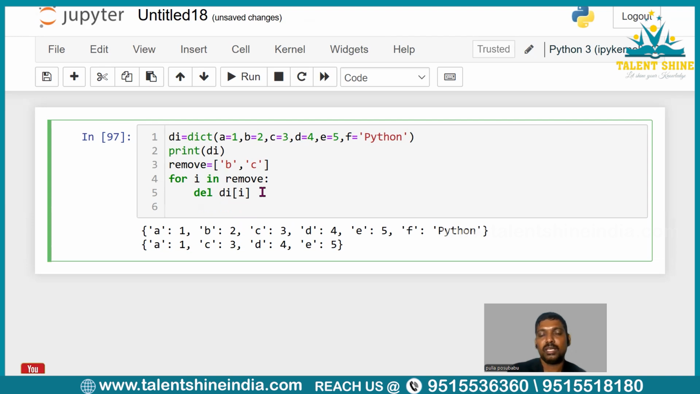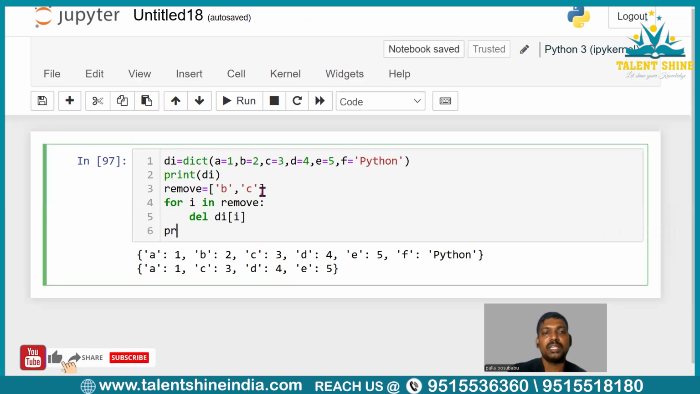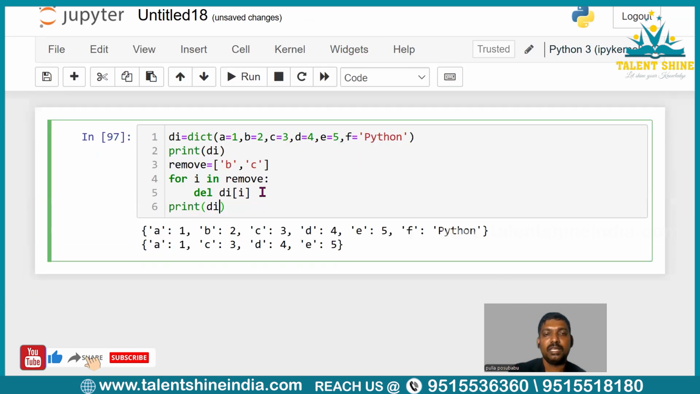Now, let me come outside of this loop and print di, which means the dictionary. Now, let us see what will happen. You could see two key value pairs have been removed: B equal to 2, C equal to 3, right? So these two have been removed from this dictionary. So if you want to remove multiple elements from the dictionary, you may use a for each loop like this. So I hope the idea of the del method is clear to everybody.